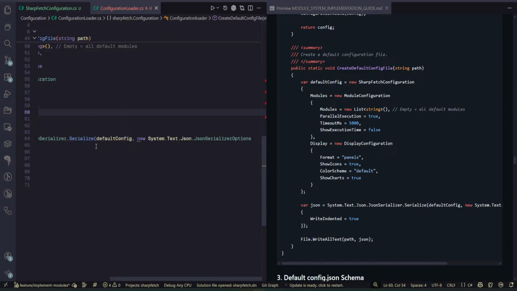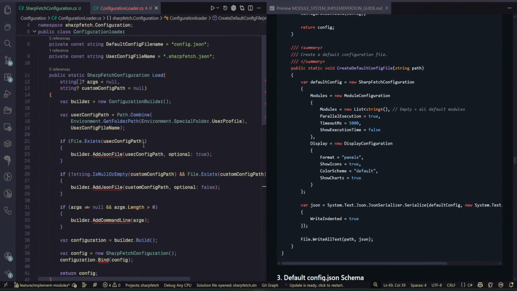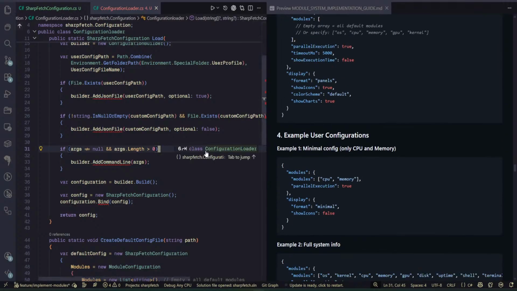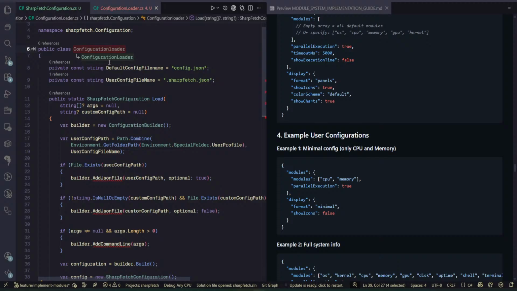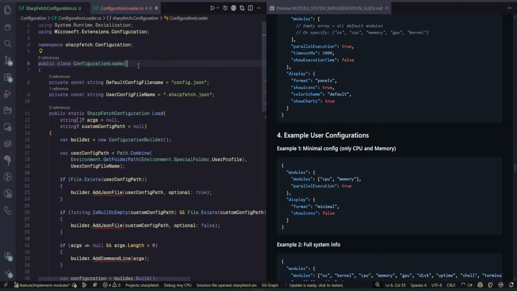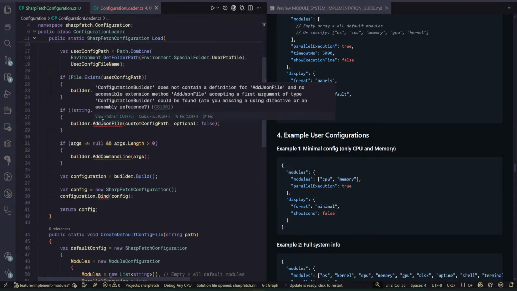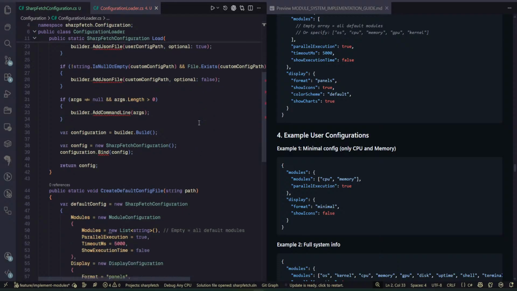System.Text.Json, JsonSerializer, write indented true, and File.WriteAllText to path JSON. Okay, so far we have all of the configuration files now ready. I do have to check this JSON file, add command line, and bind, because it seems that configuration actually is missing those methods. So I'm gonna give it a check offline.